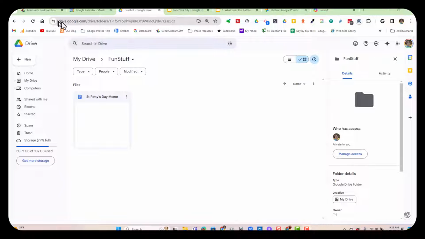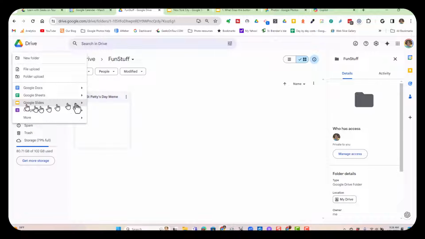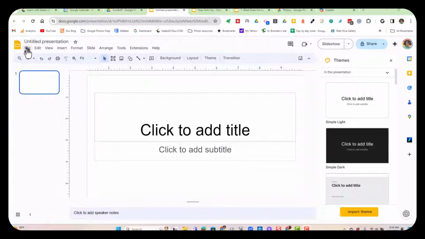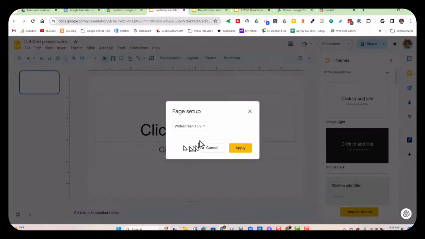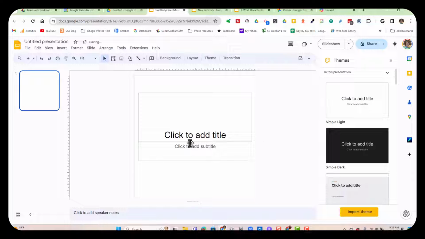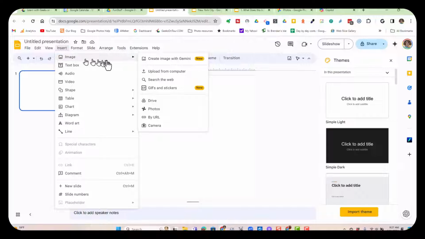So here I am in Google Drive on my computer, and I've opened a folder called Fun Stuff, and I click New. I want to make a new Google Slides. First thing, this meme will be a square, so I want to change the page setup to be custom and just make it 10 by 10, just anything to make it square. Then I don't want any of these placeholders. Now, I want a picture of two Irish squirrels drinking green beer. Insert image, create image with Gemini.